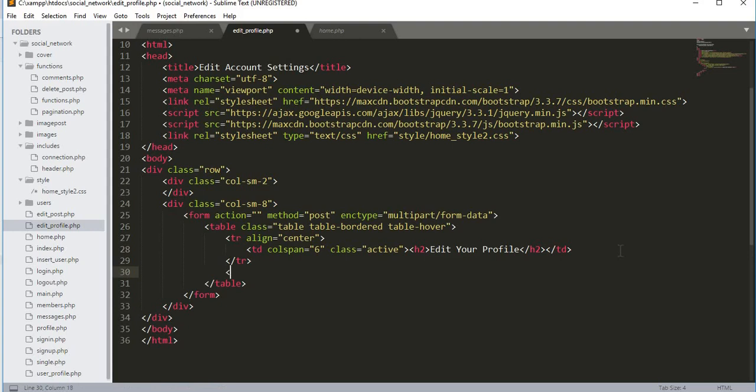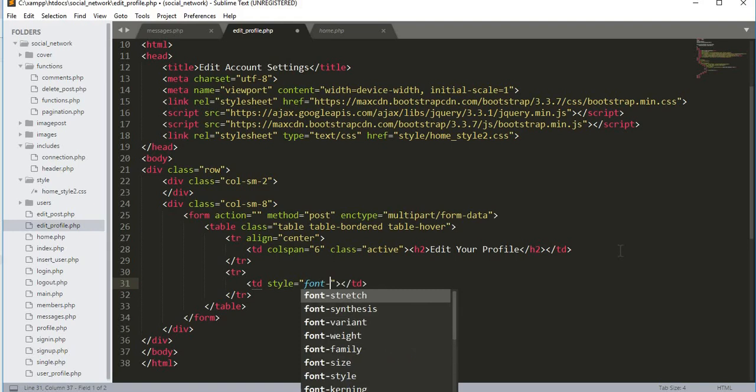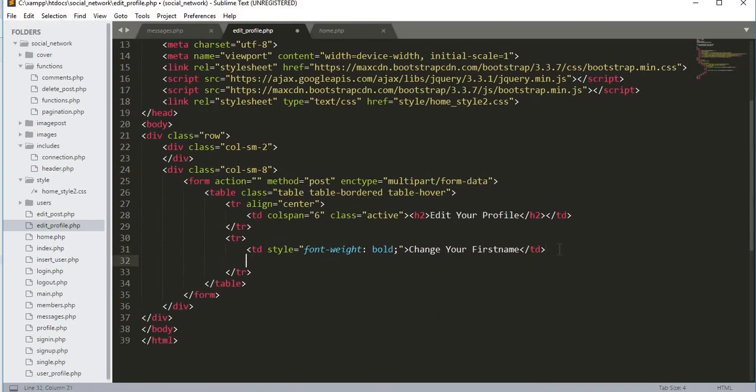After this tr we will open up another tr, and inside this tr tag we will open up a td, and its style will be font-weight bold, and we will type change your first name. So first we will allow user to change his first name.